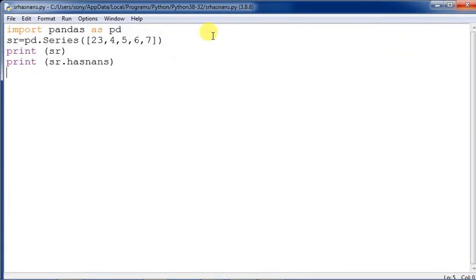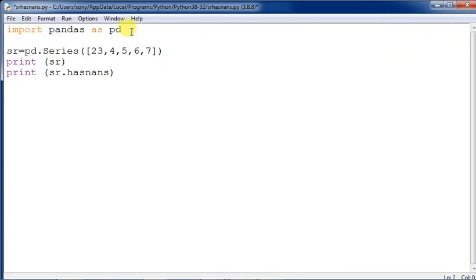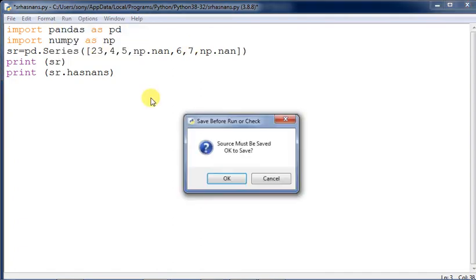However, if you enter any NaN value over here, say I import numpy as np, then here we give one NaN value: np.nan, comma 6 and 7, and then comma np.nan. Now we are executing, and let's see what the result will be.